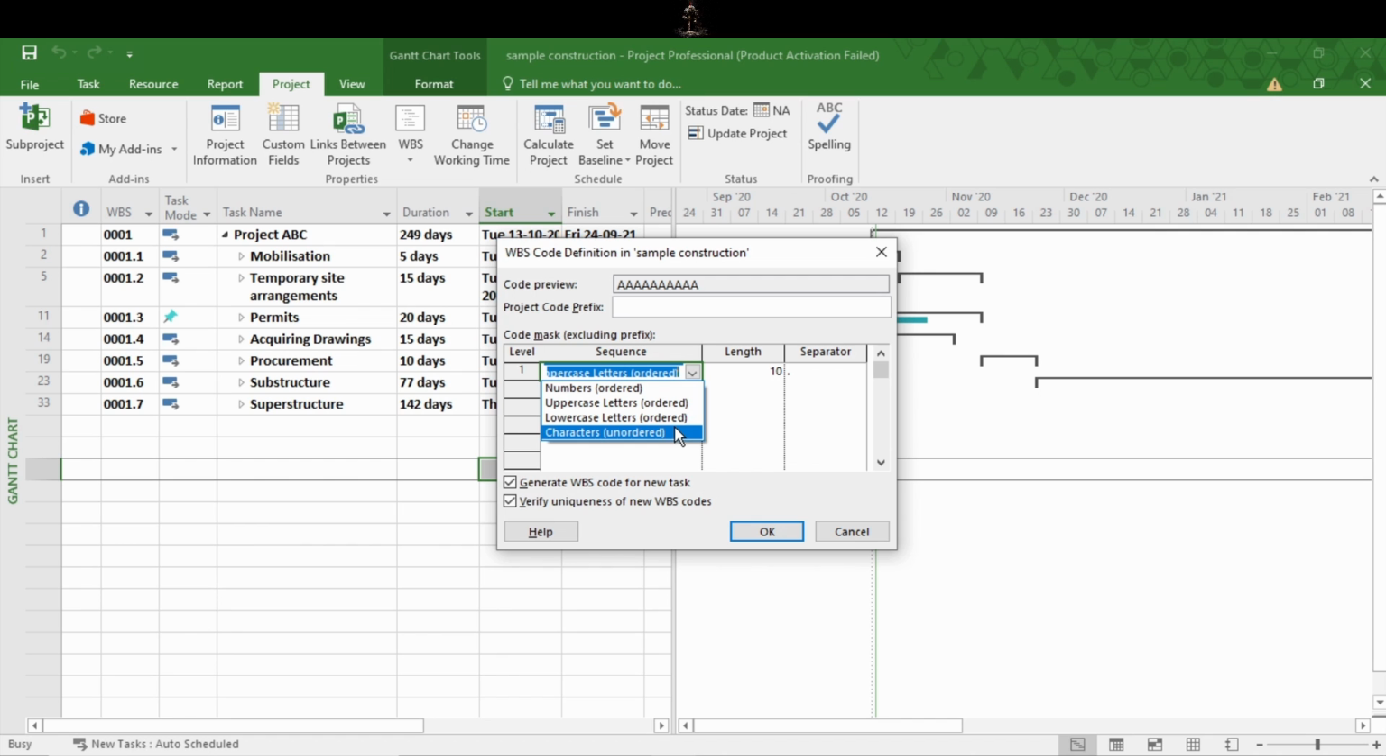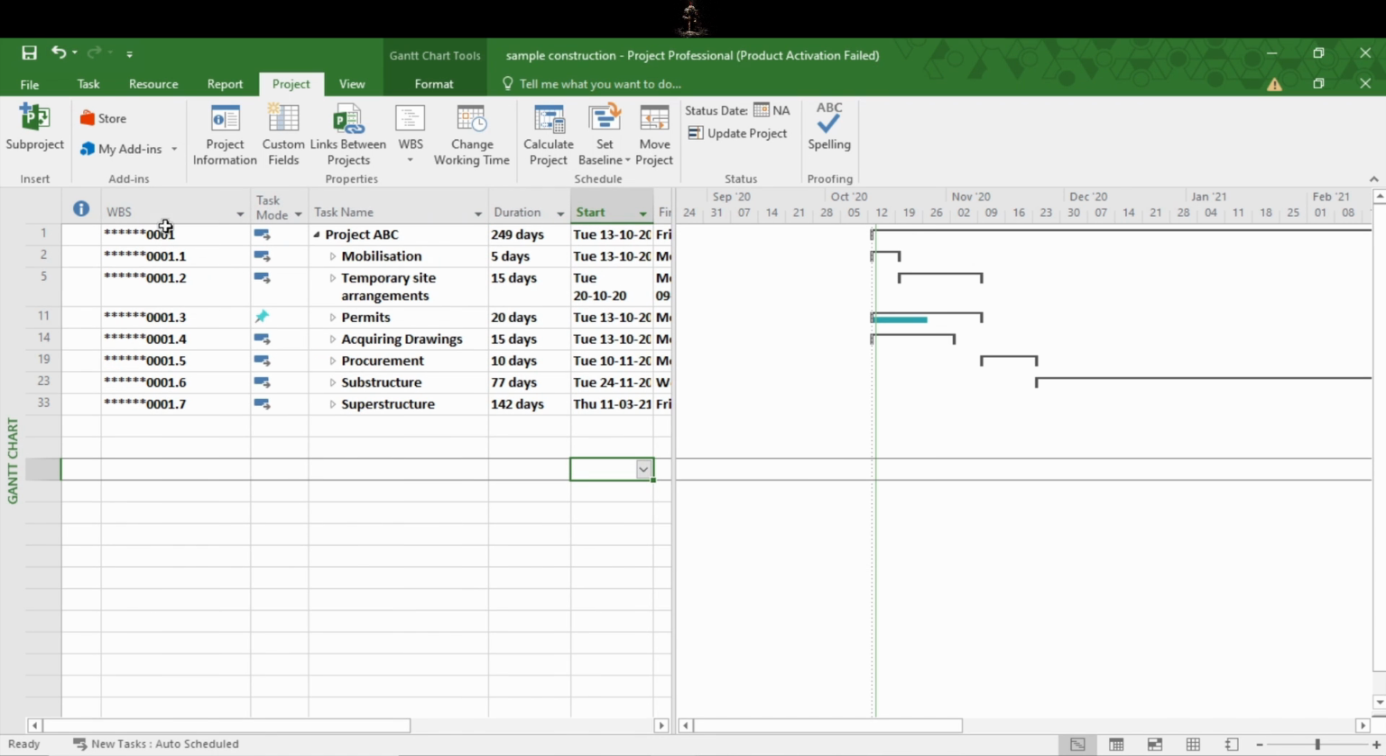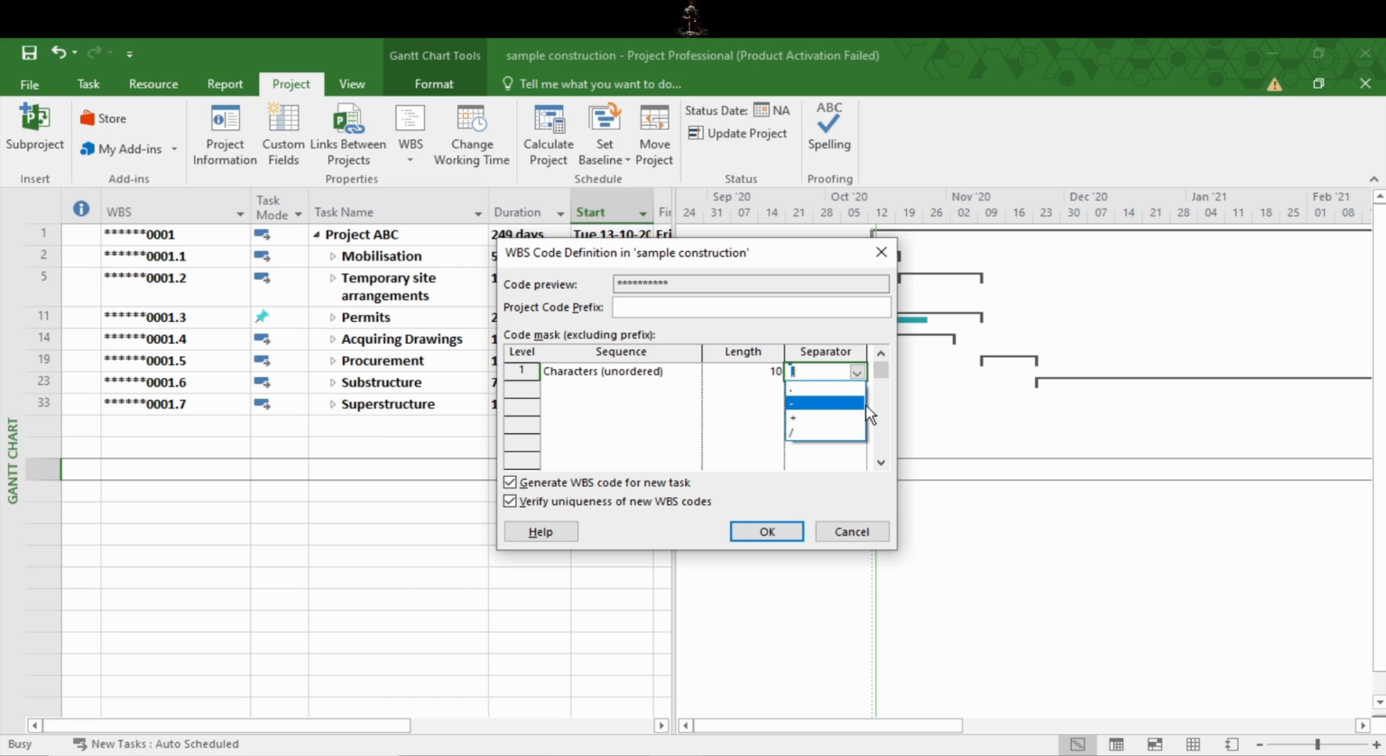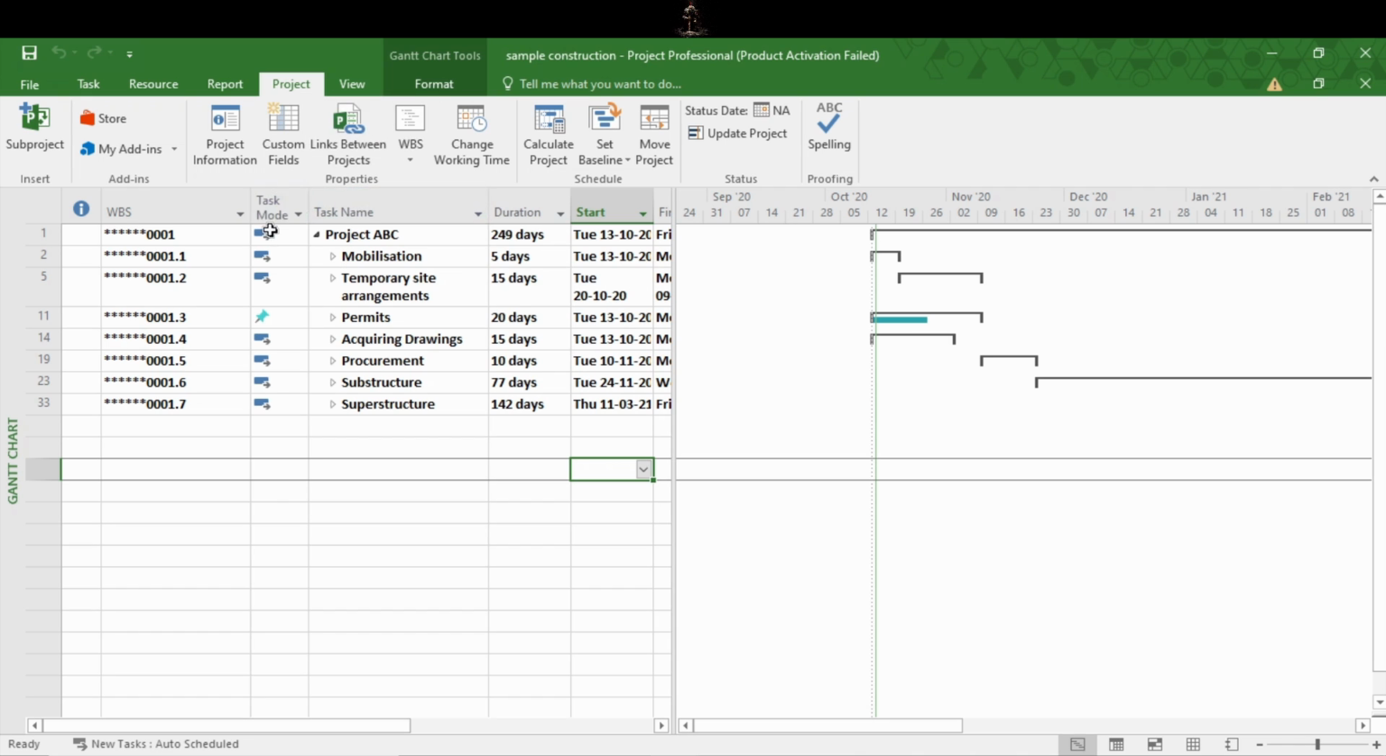Similarly, for uppercase, lowercase, and the characters, in this case you will see the characters like this. Let's see how it looks like. So here you can see this one. Now here you will see a separator. Currently the separator is a dot, where you can see here between 1.1. So if you want to change that, for example you want to select this one, you can also do that. Now you can see here the separator has changed from dot to the slash. Likewise, for your convenience you can adjust and define in whichever format you want to see your WBS.